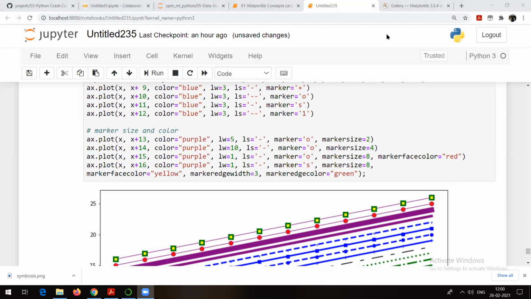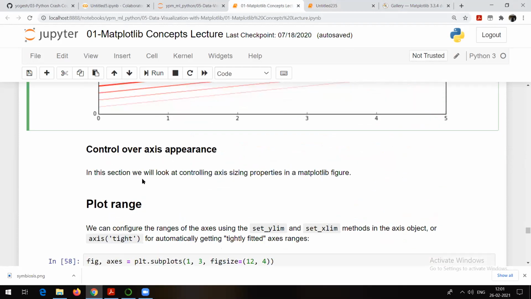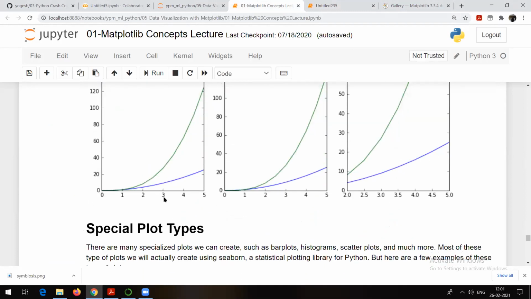Okay. So if you want to draw some lines like this, markers and all those things, you can refer to this. That's what I was trying to tell you. Okay? So you can just refer to it as notes. And yes, what is the plot range? Some examples are given to you.